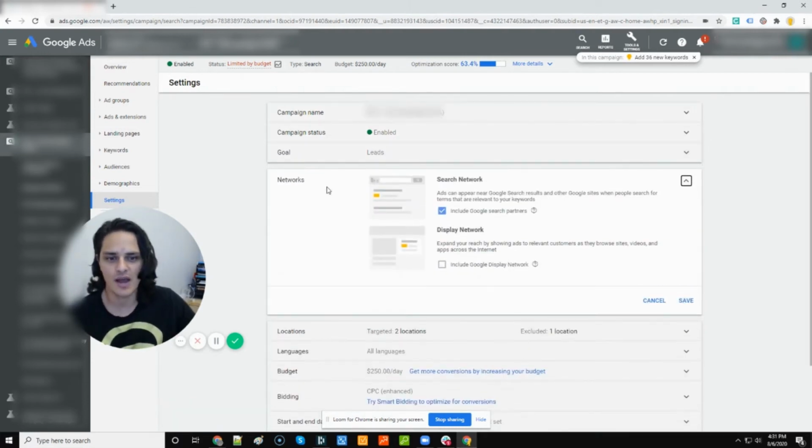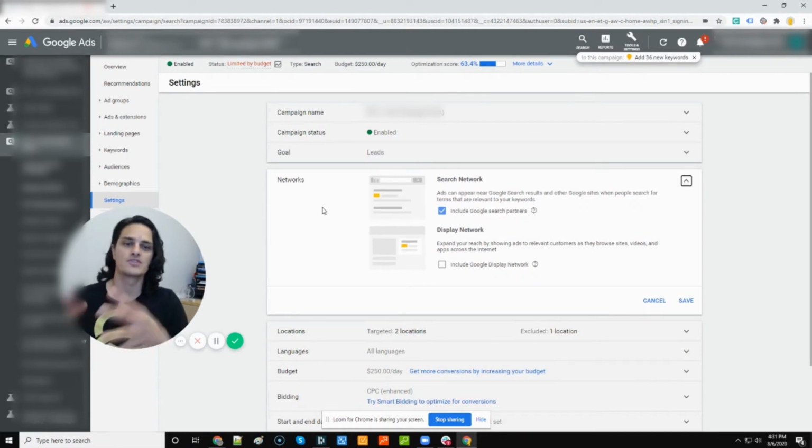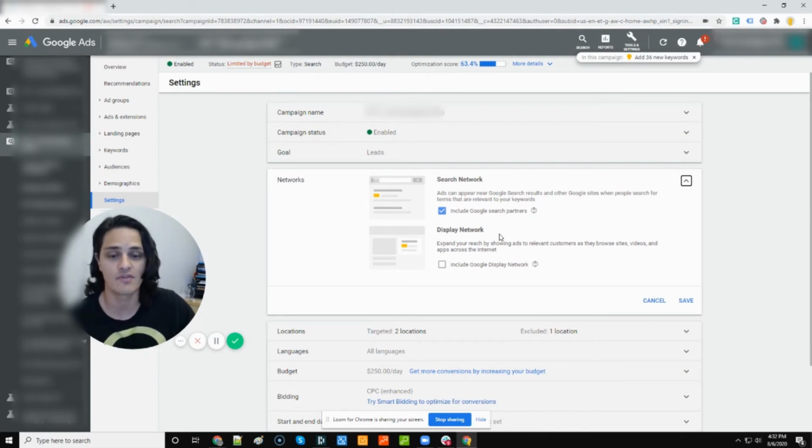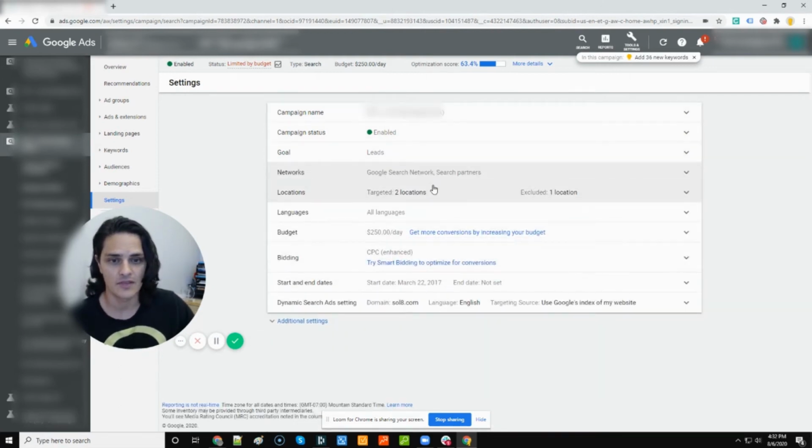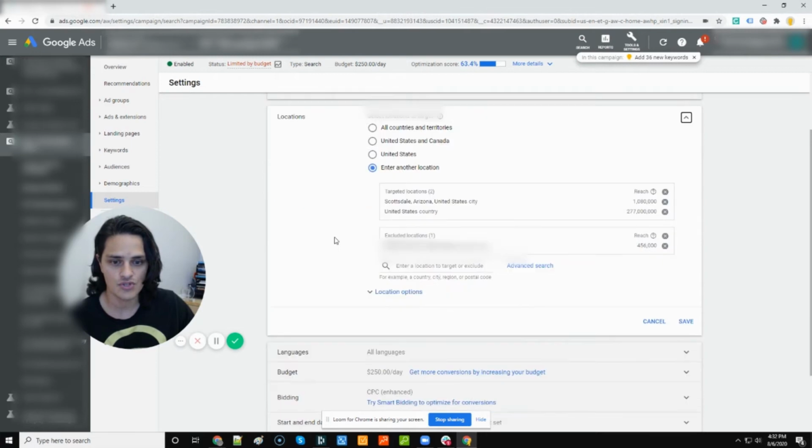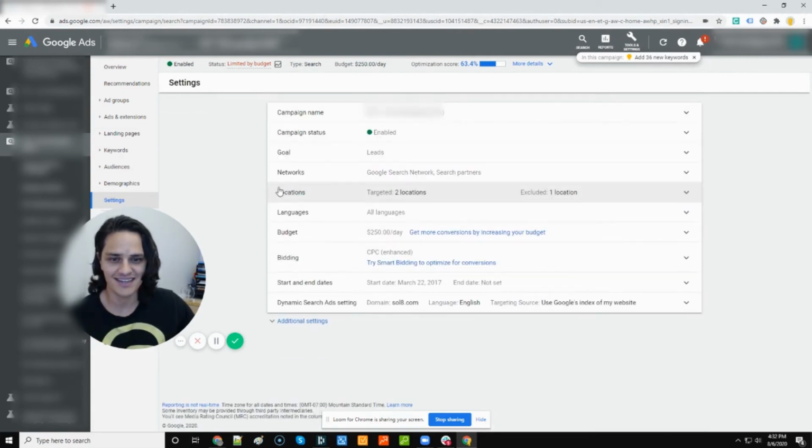The networks that you're opted into, this is really critically important. Search campaigns should be opted into the search network only. Display campaigns should be opted into the display network. Google is going to recommend that you run campaigns to both search and display. It's a catastrophic error. Don't do it. Your location targeting will show you where you want your ads to show up, and make sure that you're targeting the locations that you actually run your ads in.